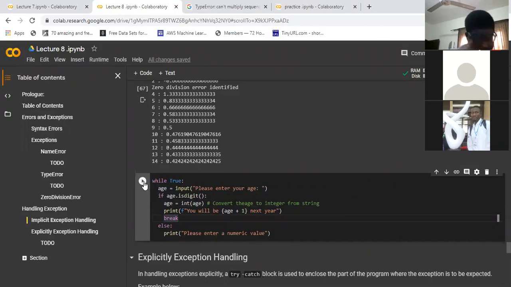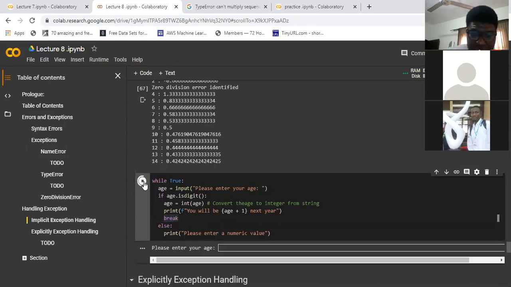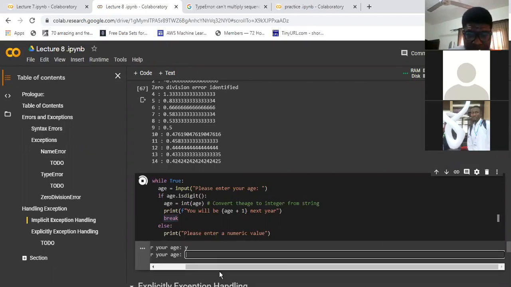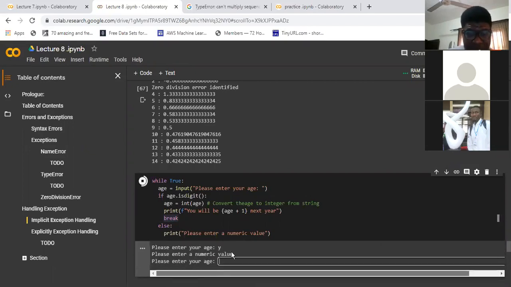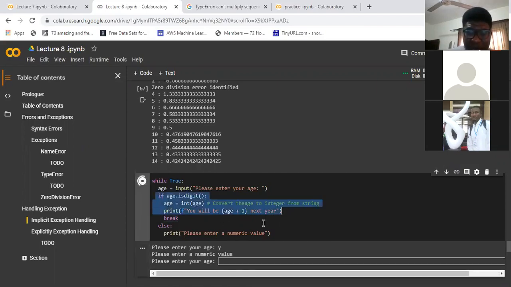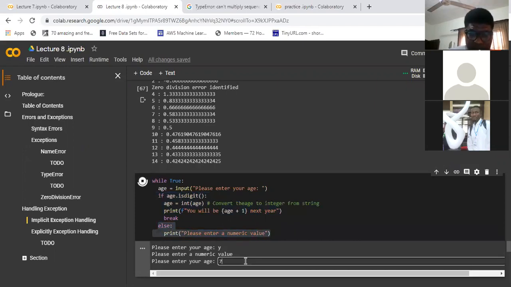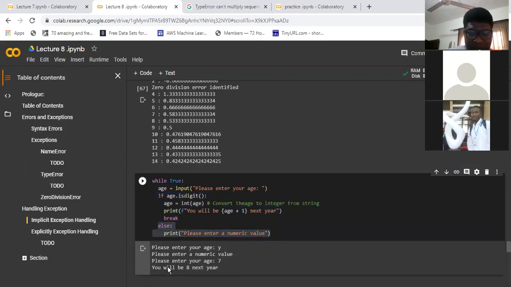So let's see. Let me put Y. Now, it will definitely tell me to please enter a numeric value, because I've used this to cater for that kind of error. Y is not a digit, so it is this line of code that will be executed, okay? But if I input 7, then it will add 1 to my age, and it will break immediately. So it is telling me that you would be 8 next year, all right?